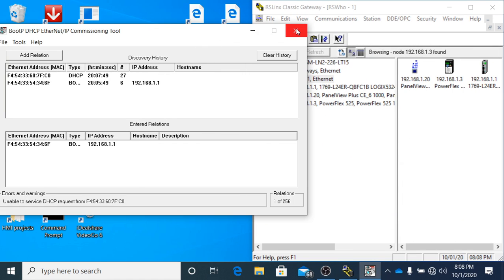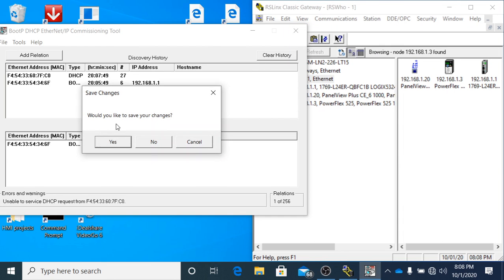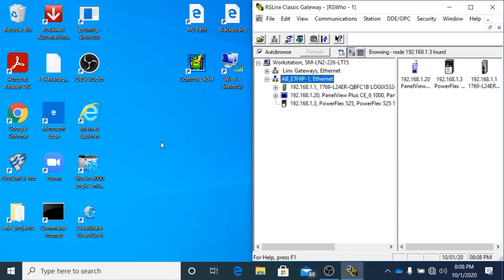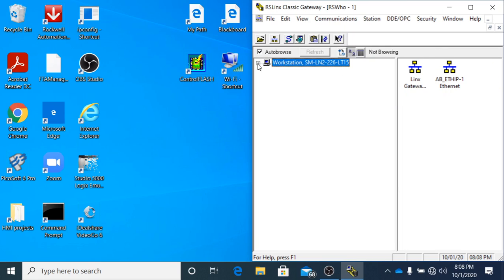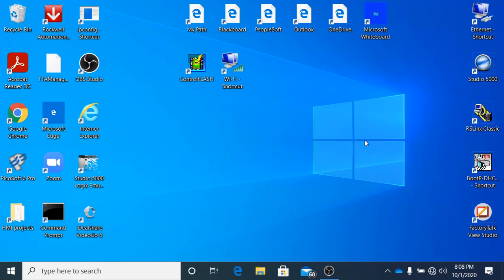And I'm going to close my BootP utility. It's going to ask me if I'd like to save changes. I want to select no. I'm going to go ahead and stop or close my RS Links. And that is it. So we have set up our communications, or an Ethernet adapter on our computer. We have set up our communications software through RS Links. And we have performed a BootP and then disabled BootP so that it is in static mode now. So it will retain that IP address from now on unless we go and change it.